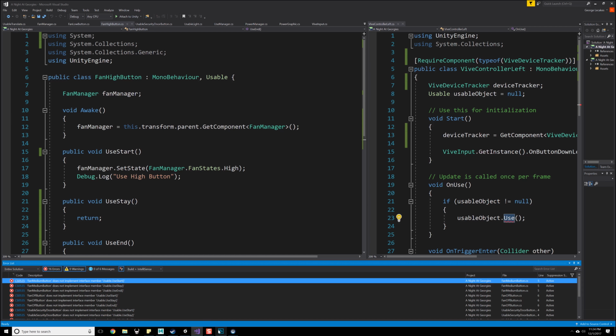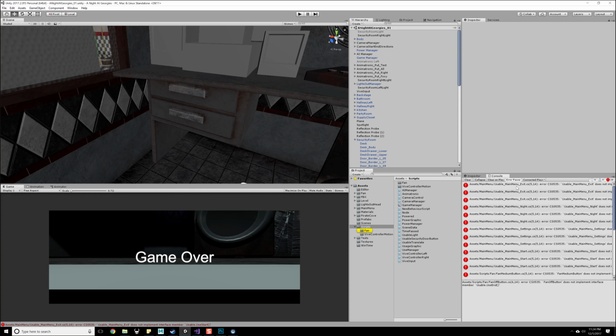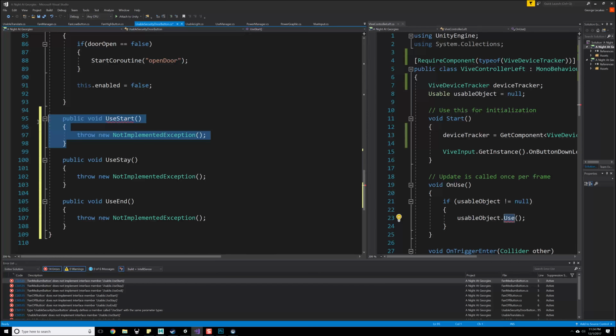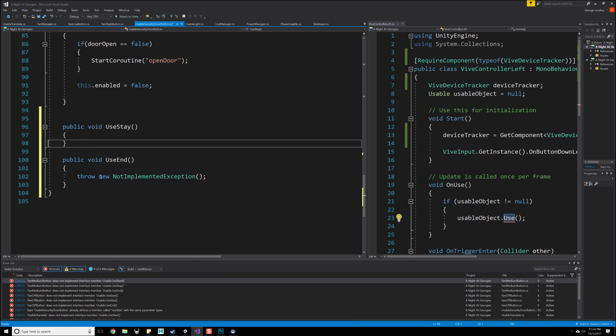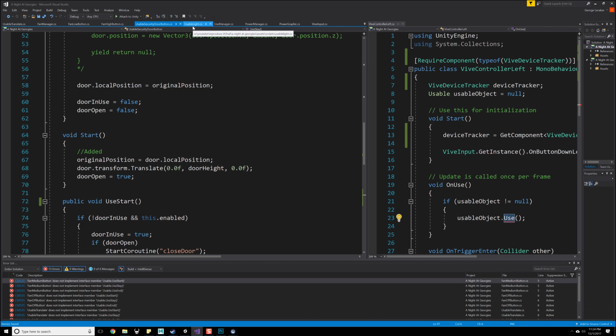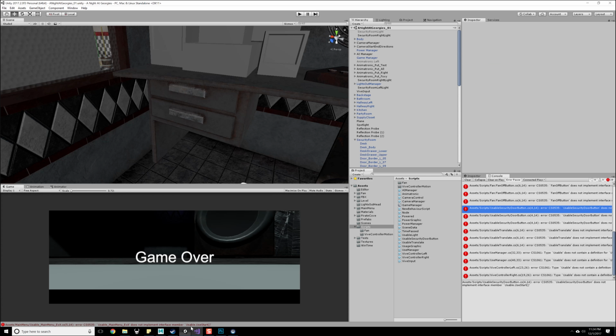We got problems everywhere, right? All right, main menu problems. We got fan problems. We got door problems. Let's fix the door problem first. All right, so Alt enter, interface. That one can go, that can go, and that can go. Save. Now, what's up next?